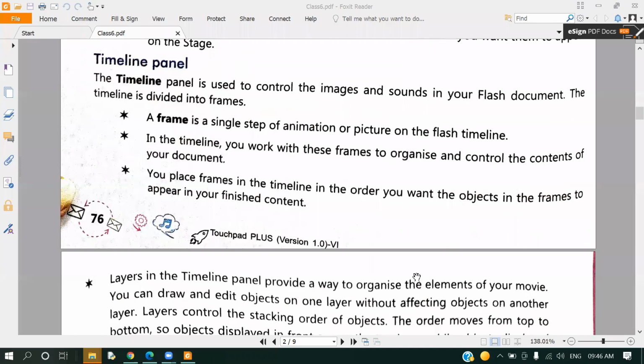Means whenever you want to go for animation, जब सबसे पहले animation use करोगे, in that case what you will do, you will go for frames. Very first step, which is used to control and organize the content in your document.